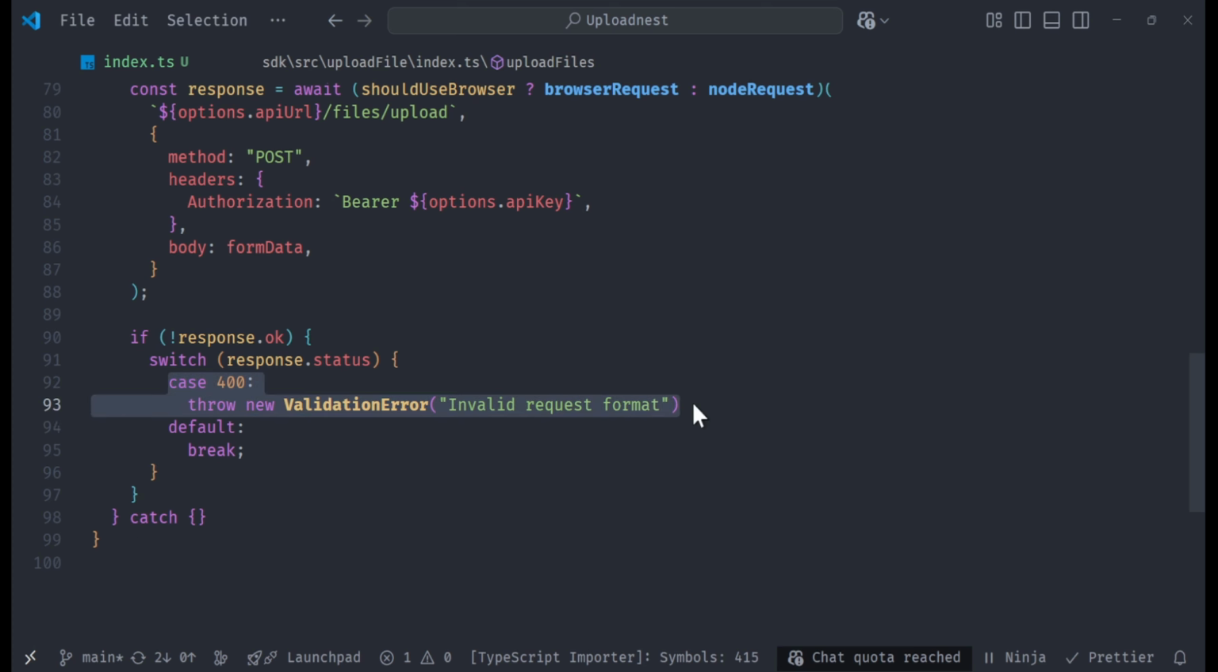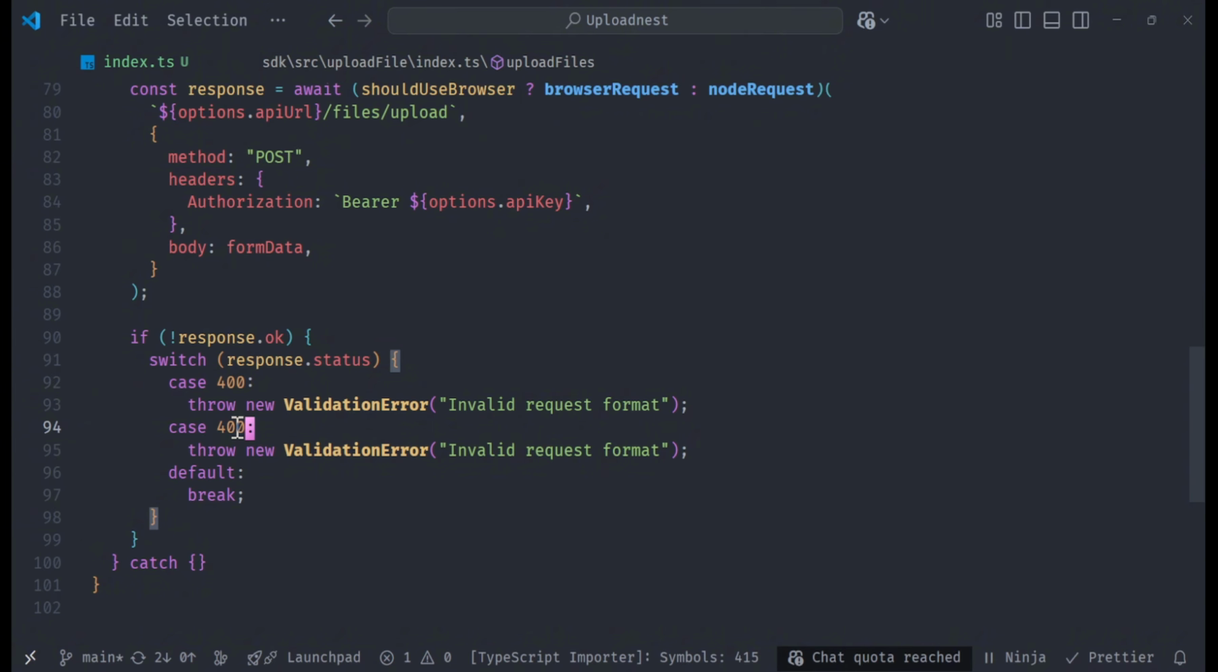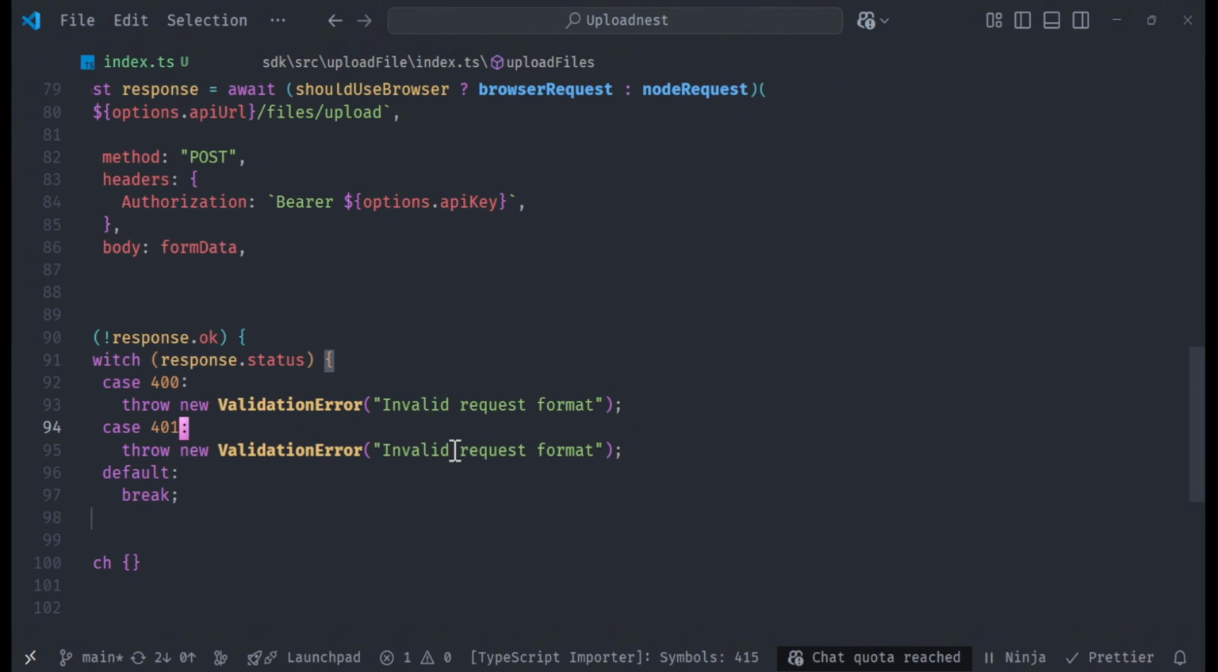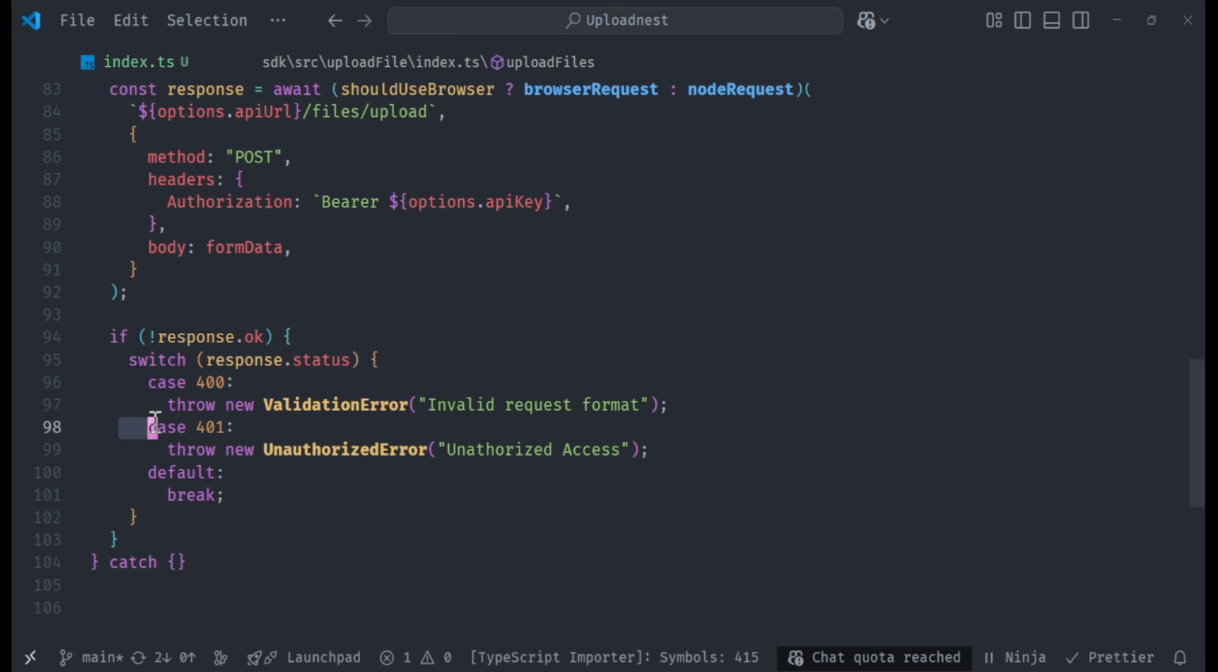Let me just copy this again and paste it here. I'll just change this to 401. And I'll just say invalid or expired API key, something like that. So let me change this to unauthorized, yeah. Or let me just say unauthorized API key, unauthorized access like this.